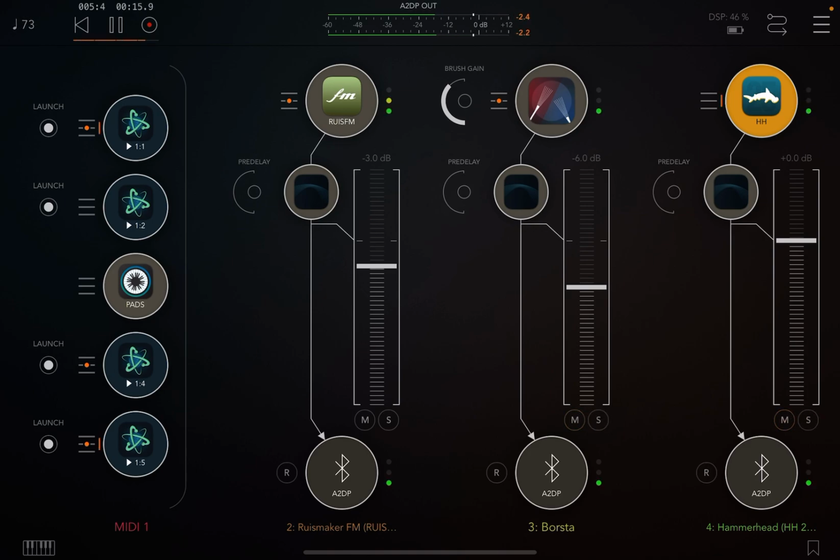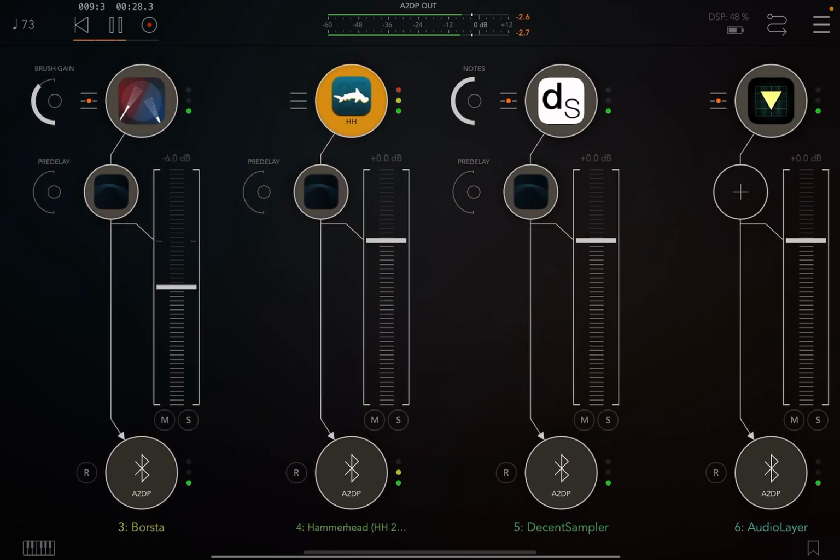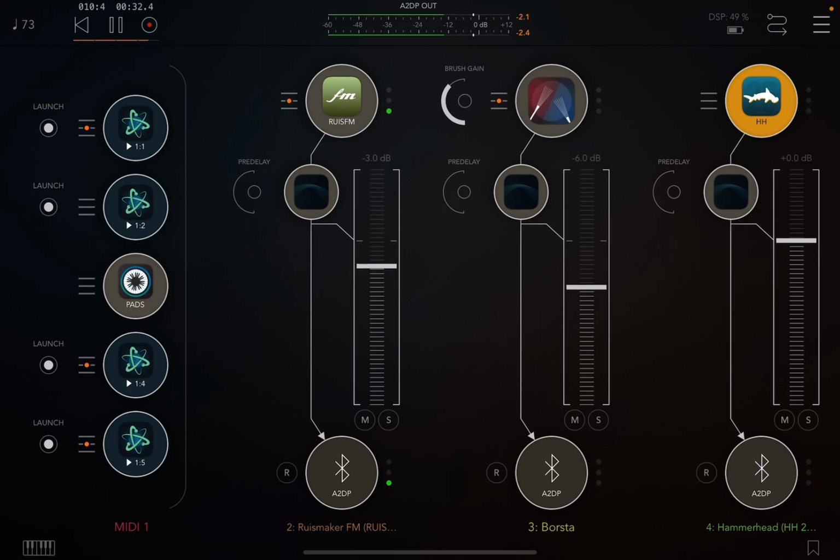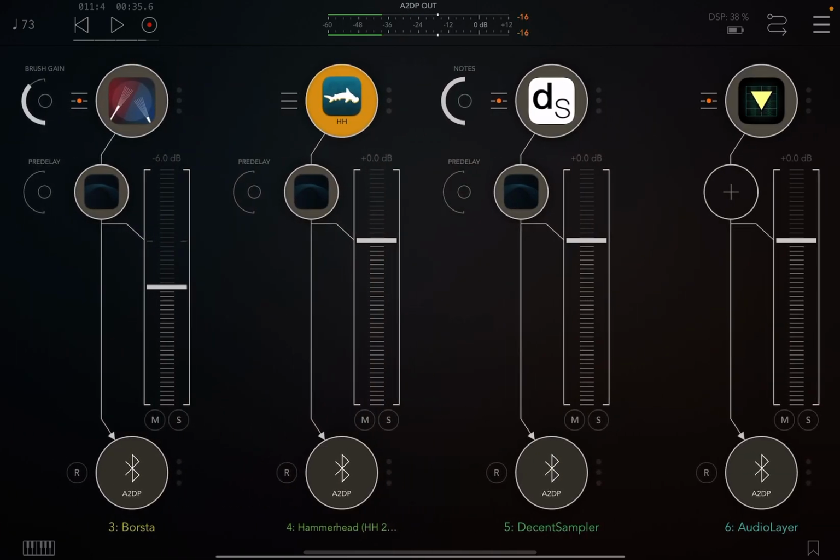I'm doing those mutes by hand. So it's kind of jazzy, percussive little vibe going on. My favorite type of music, right?